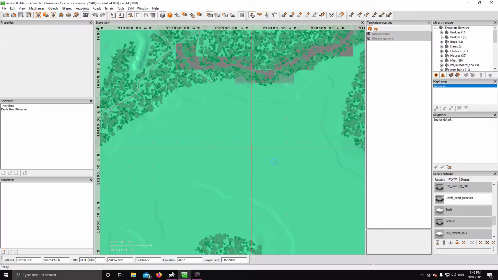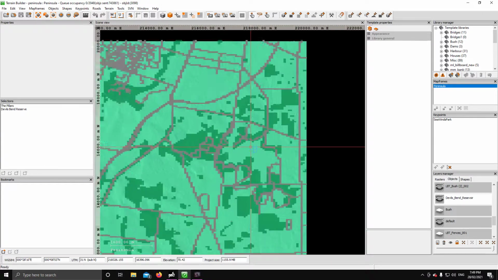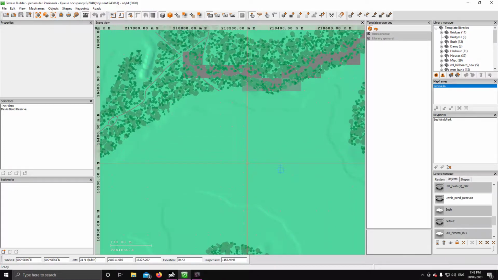In this case, I'm using my Rosebud, that's Rosebud with a Z, map, which I've been working on for 8 months. And this is Devil's Bend Reservoir. Devil's Bend Reservoir is based upon a QGIS map imported, and the only thing I found was the elevations for the banks weren't very good.